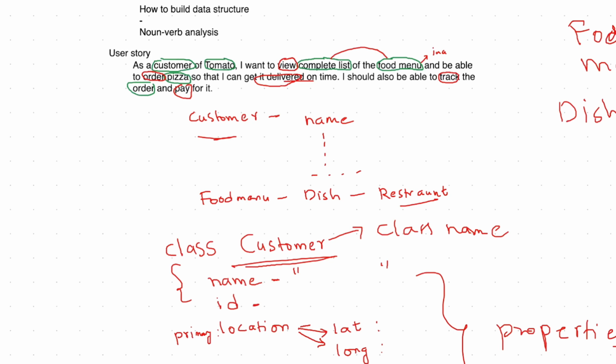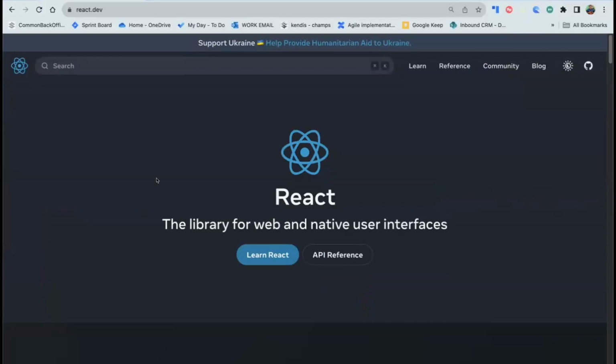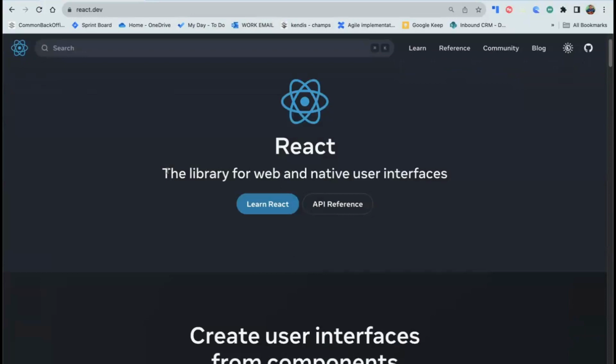I will make you get used to these documentations. These documentations are important. Okay. You're able to see my screen now? Yes. So this is your React, and the first thing that they're saying here is a library of web and native user interfaces.